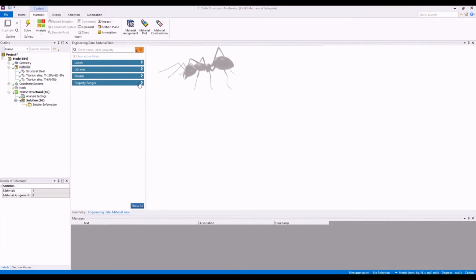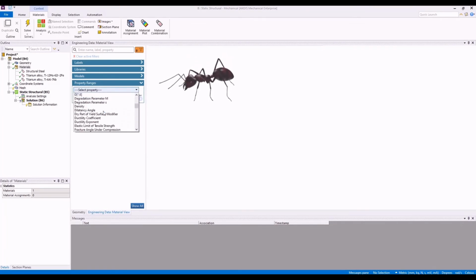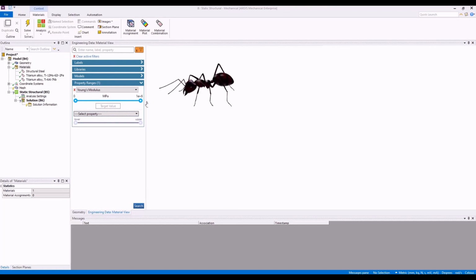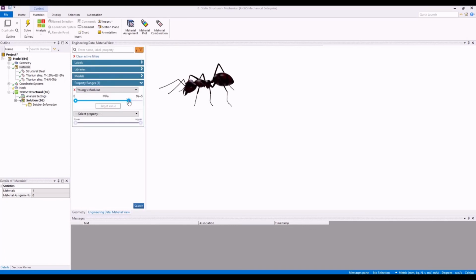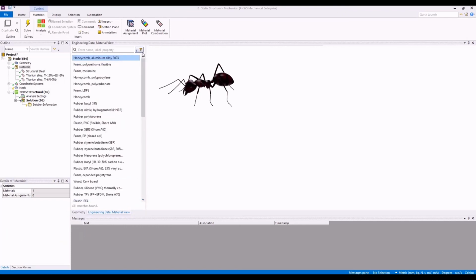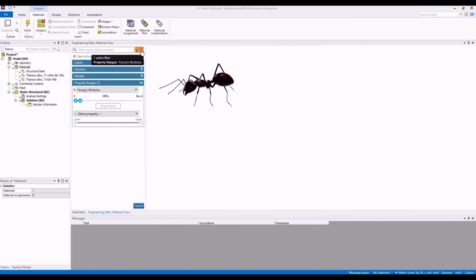The last section is property ranges. Let's choose Young's modulus. Default is set from 0 to 1e6 MPa. Let's reduce the range to 8e4 MPa. Let's make another change to 2e5 MPa.